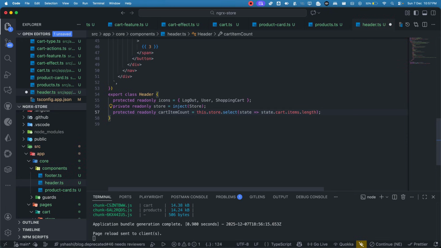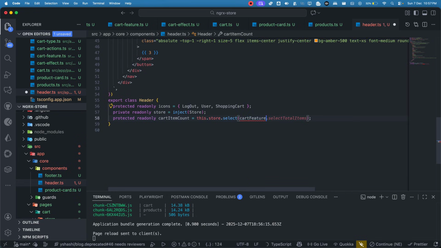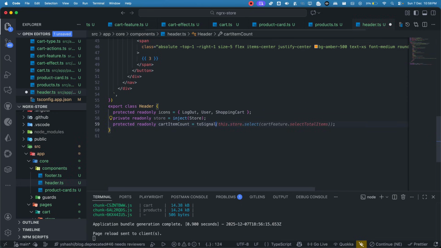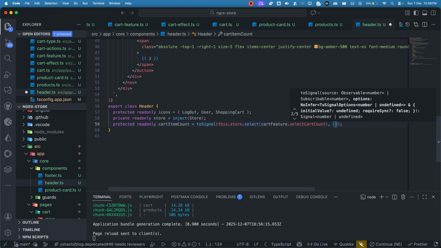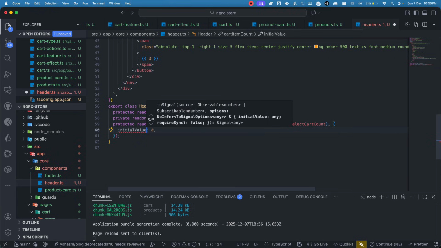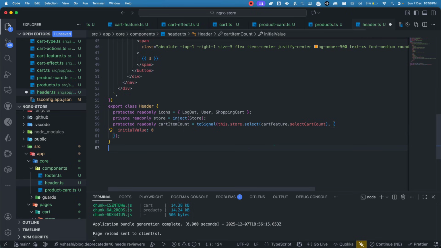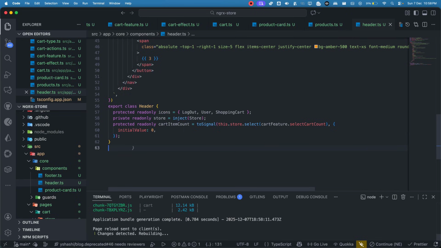So we have store.select, incorrect. What we need here is we have a feature, right? Cart feature dot select cart count, and over here if you want you can convert it to a signal. So we can make use of toSignal, and inside that you can put it like this. And I think there's also a way where you can put an initial value as 0, so that this is not undefined, and you can make use of 0.